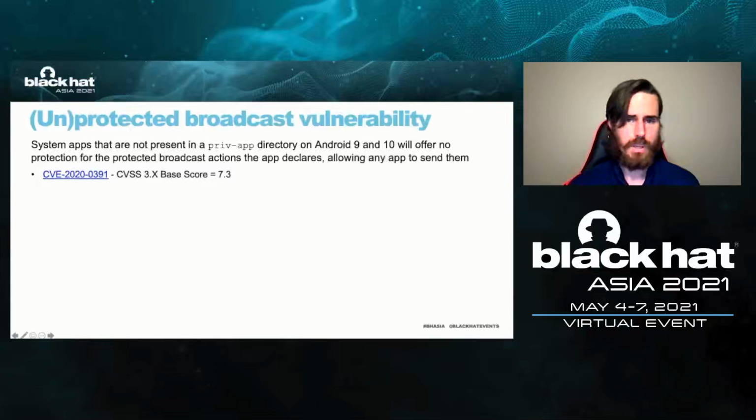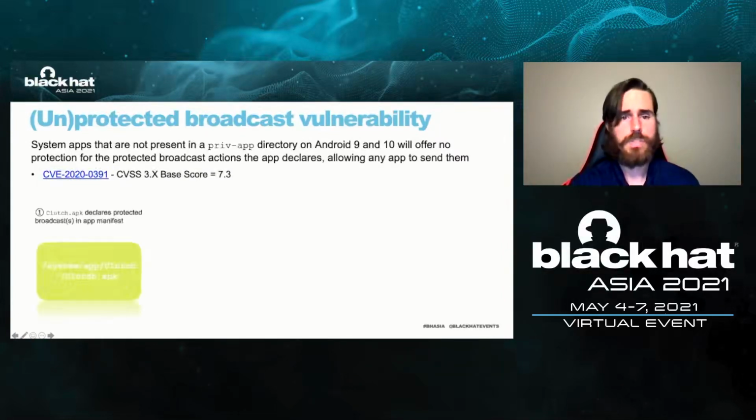So to summarize it, for system applications that are not present in a priv-app directory in Android 9 or 10, any protected broadcast that they declare in their manifest file will not be recognized by the system, which will then allow any applications, including third-party applications, to send them at runtime. So here we have the CVE ID as well as the CVSS base score of 7.3. So here's an example of how the vulnerability would manifest.